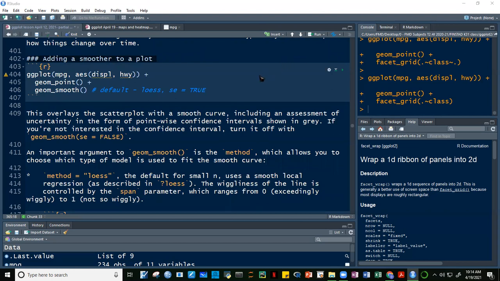Okay, so let's go here. Geom point siya. And then geom smooth. Nandali. Inom muna ako ng water.